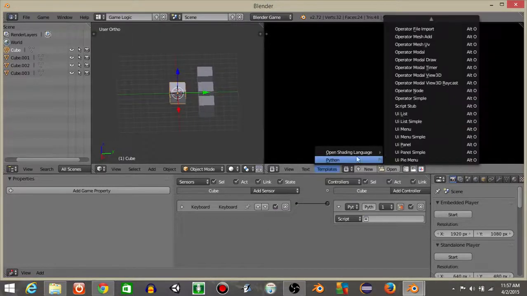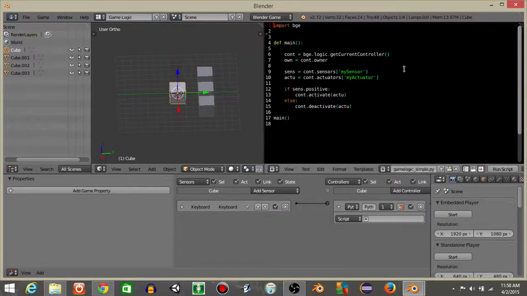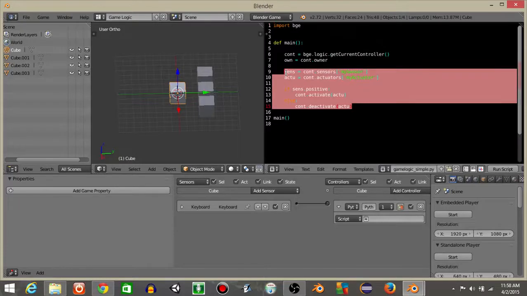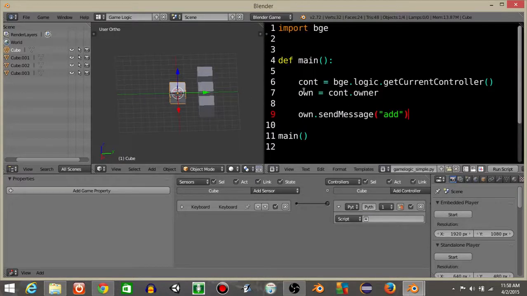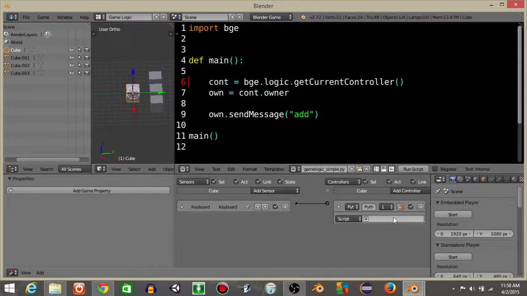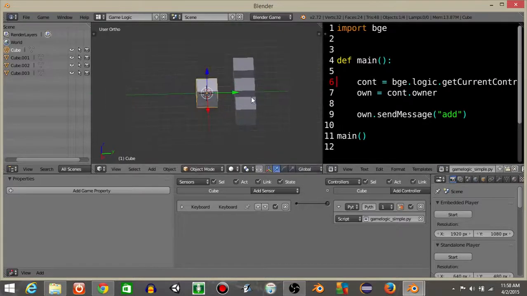We're doing templates, Python, and then game logic simple. Delete the portion I've highlighted, and just do own.send message add. Hit control and scroll up on your mouse to make your text larger too. And you can see if we just send this message add like this, and after we add our script to our Python controller, it should just add 5 to every single one.